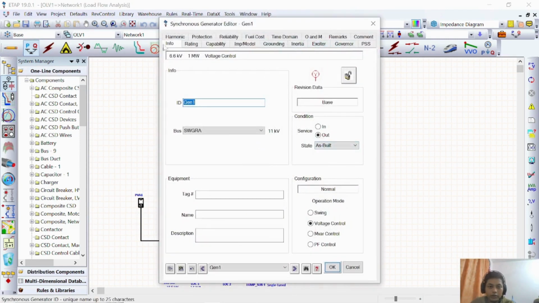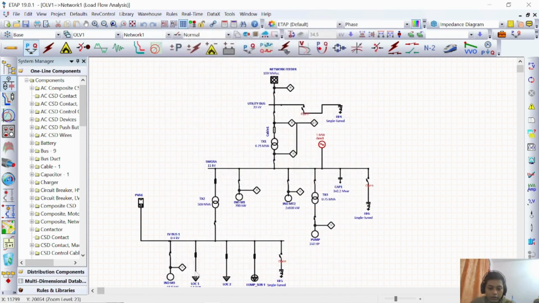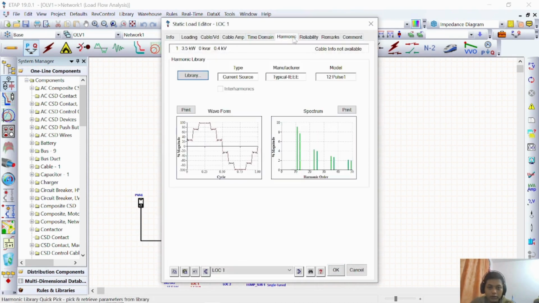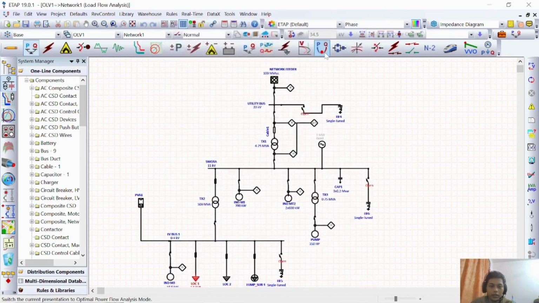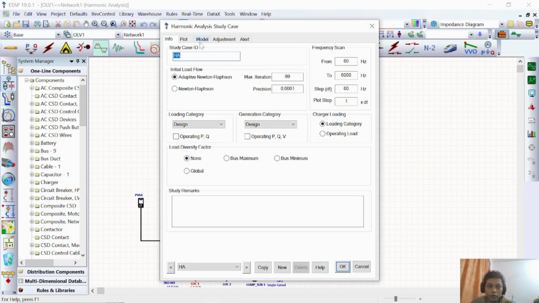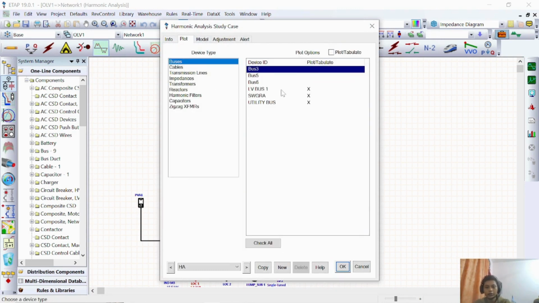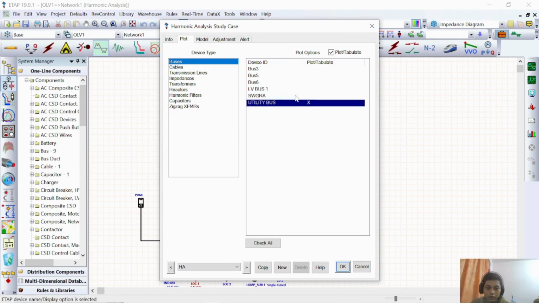And the generator and this load. After that we go to harmonic, this part, and we don't forget to change this part for the plot graph. We set what we want to plot at the bus, and we make sure the LV bus 1, SWGRA, and utility bus have this mark.